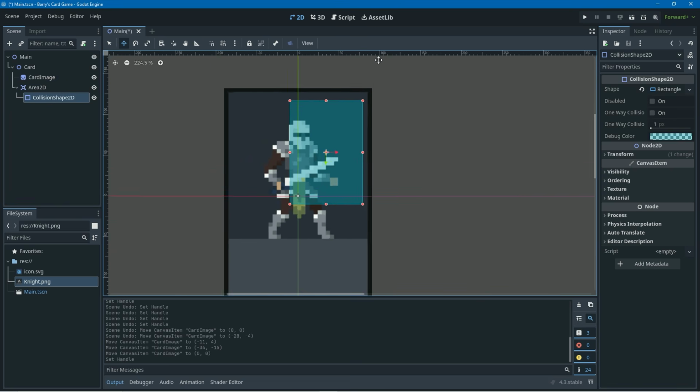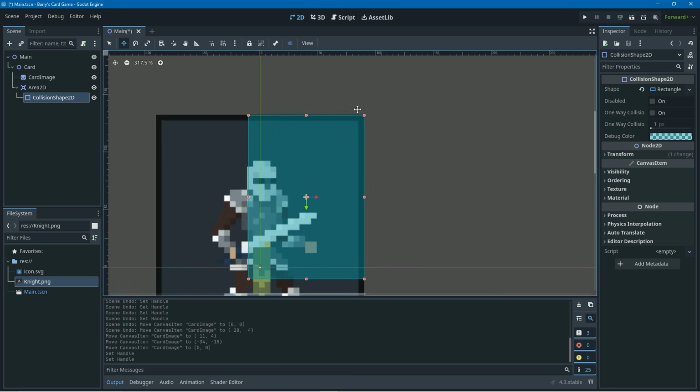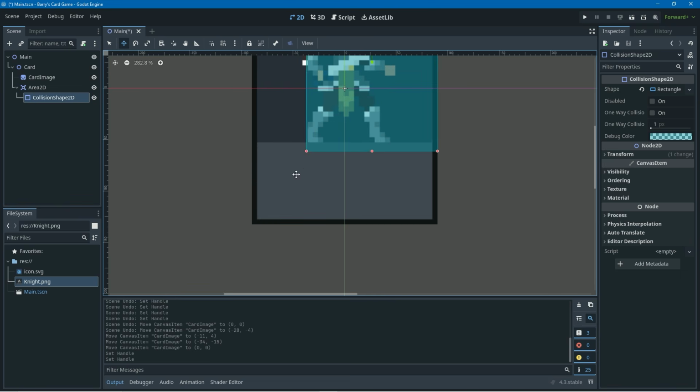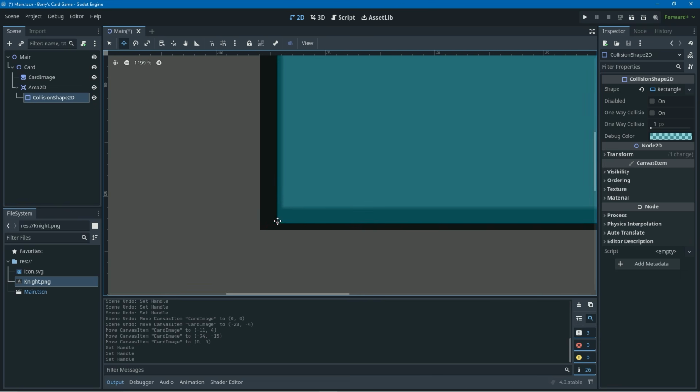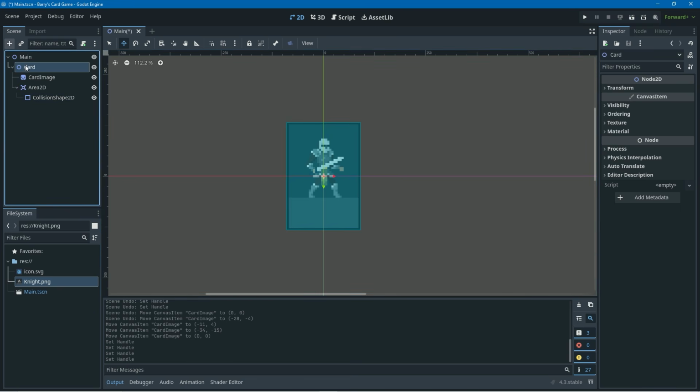And now if you select the CollisionShape2D, you can see it gives you these little things that we can stretch and just fit over the card. It probably won't fit perfectly if you have that centered box tick from earlier, but it'll be close enough. So now that that's done, we can actually go ahead and extract card and all the nodes into its own scene.